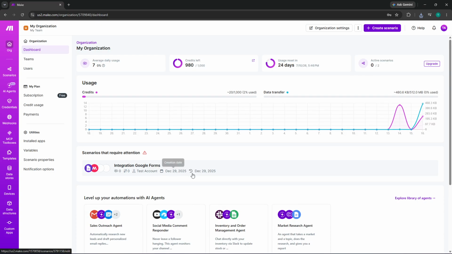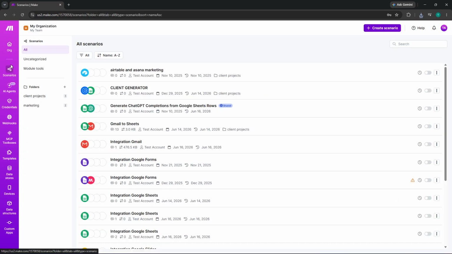To begin, open your browser and head over to Make. Sign into your account and make sure you're inside your main workspace. Once you're in, navigate to the Scenarios section using the left-hand menu. From here, you can either click Create a new scenario or open an existing one that you're already working on. This is where all your automation magic happens.